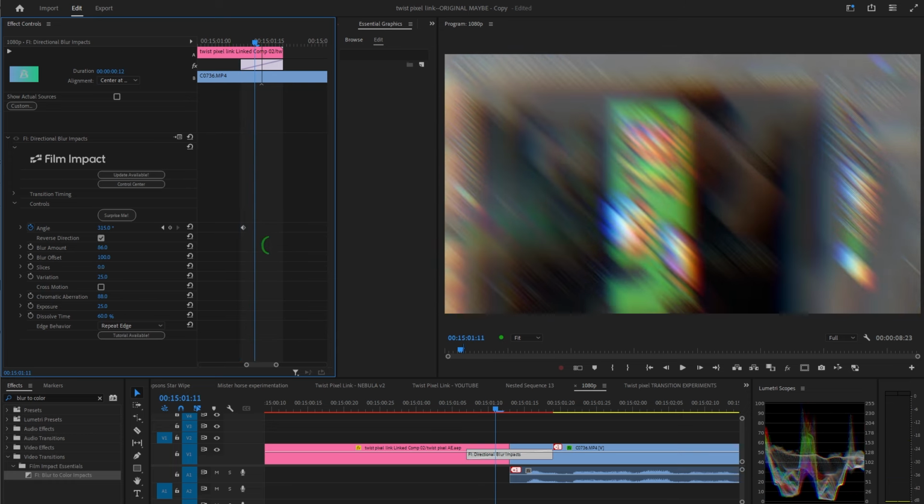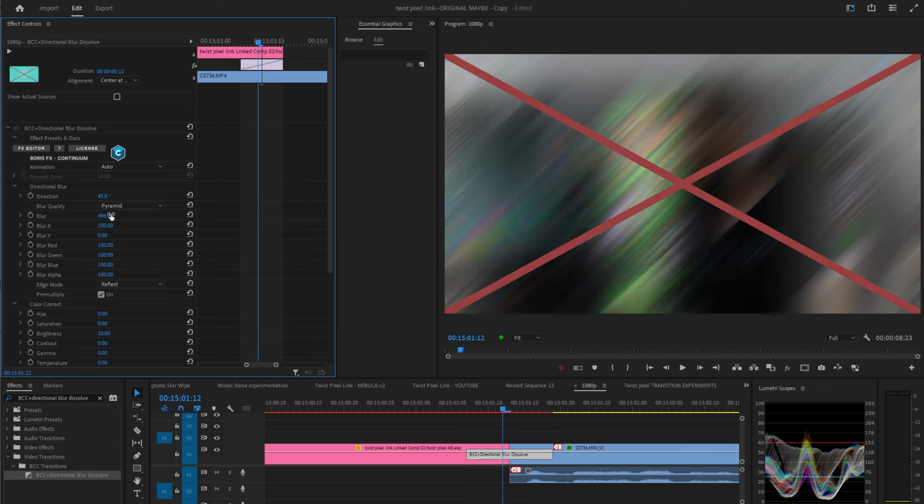The one thing it doesn't have is separate X and Y blur values, like Boris FX Continuum's BCC plus directional blur dissolve. See how that one still follows the direction, but you can make the blur more or less streaky, for lack of a better word? It's not necessary, but this is a nice feature to have.